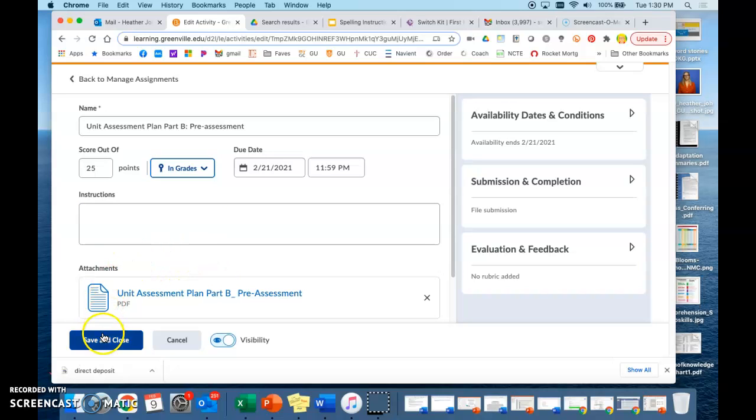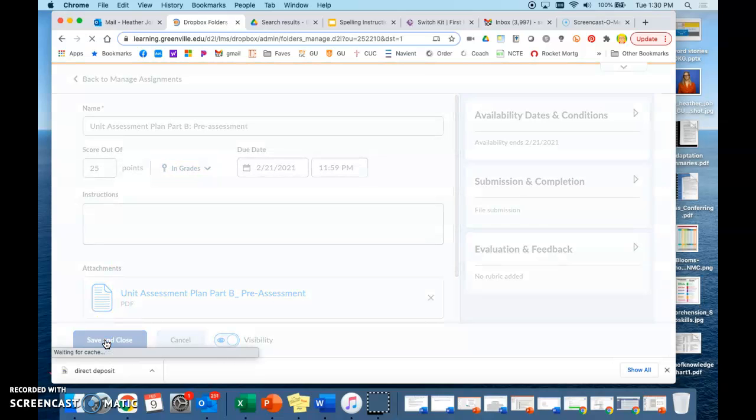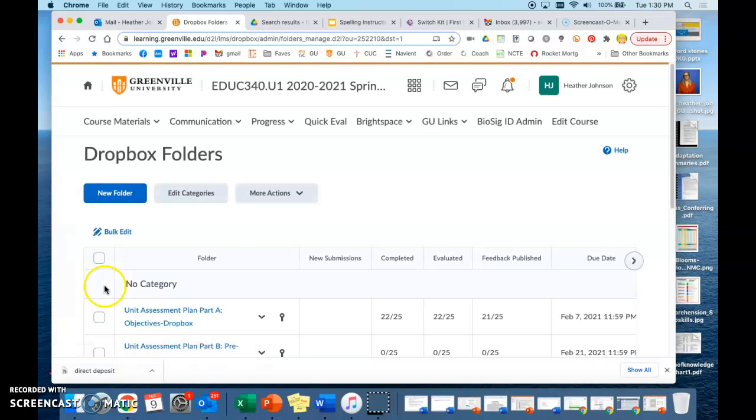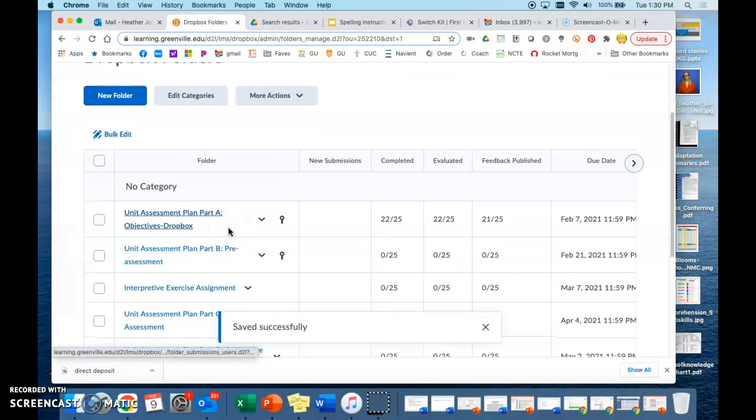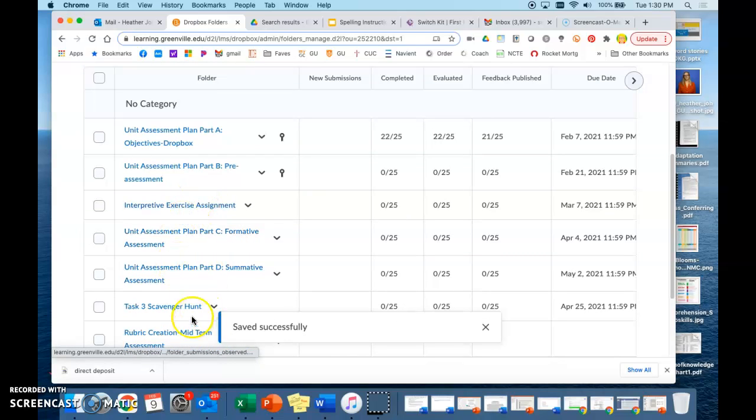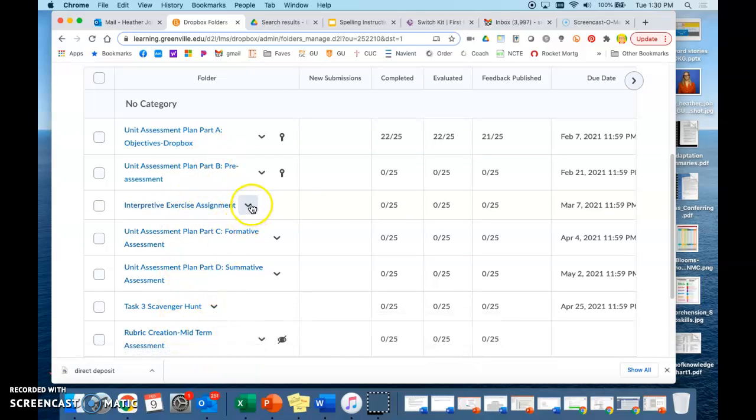I'm going to hit Save just to make sure. Okay. And we may have to do that for all of these. Go in and make sure that they're in grades. Like I said, that's something new this semester that changed.